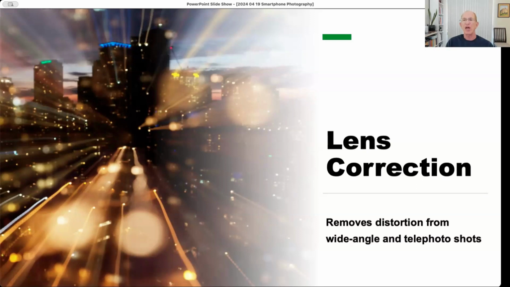It's physics. And it's possible, however, to correct it in software, of course, because you've got a computer camera, right? You can correct lens distortion from wide angle shots and telephoto shots, and it's doing this for you automatically without you having to even think about it.